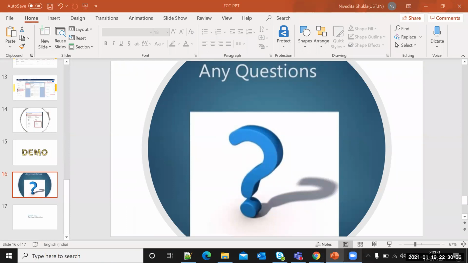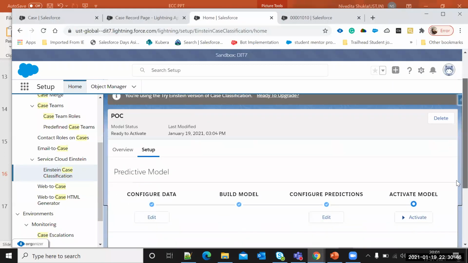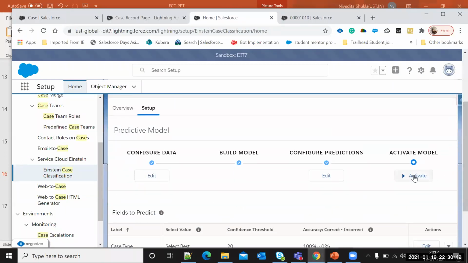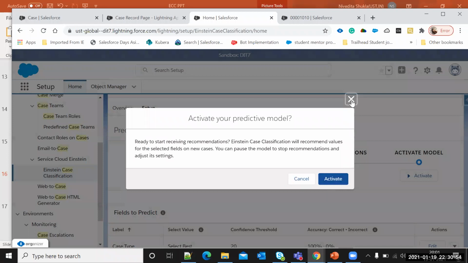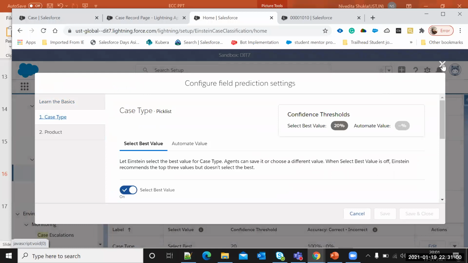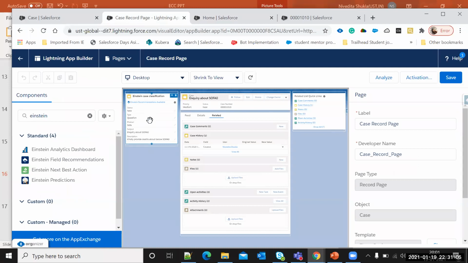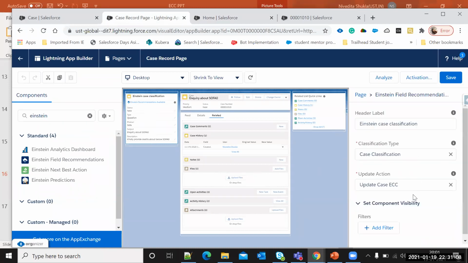Hi, Nivedita. I just wanted to check regarding that button you mentioned. In action, you selected some button name there. What is the role of that action you have selected? Is it because of that action we are getting save and cancel in that side window? You mean the configure prediction you were talking about? No. In the case layout, on the left side we have that button, Update case ECC. Is it created by you?